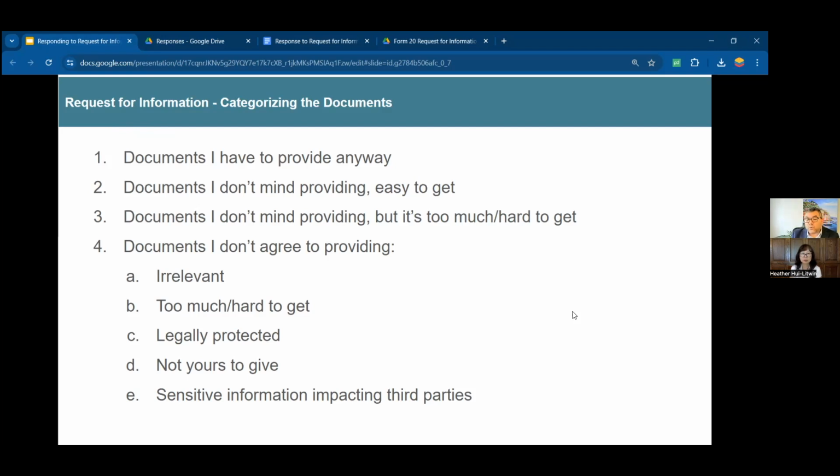Number two are documents that you don't mind providing, and they're easy to get. And so there's going to be a question of whether or not you need to provide these. They're asking for it. Do I need to provide it? And sometimes they're easy to get. So what's an example of that? Bank statements. People ask for bank statements, and sometimes T forms.